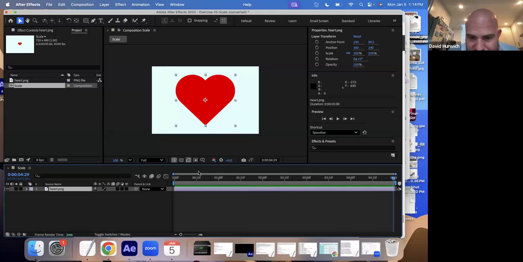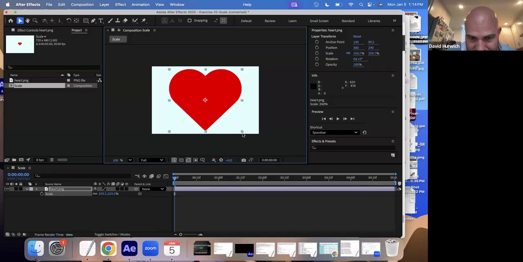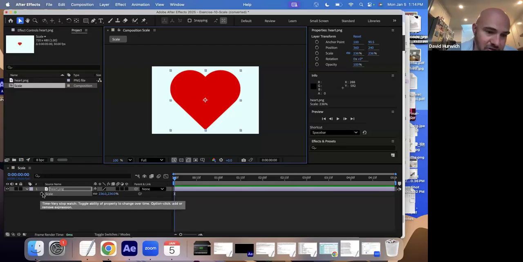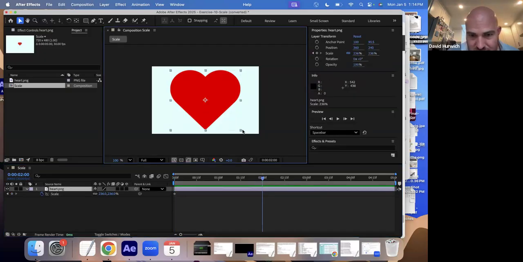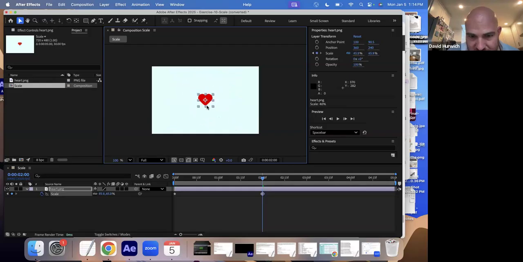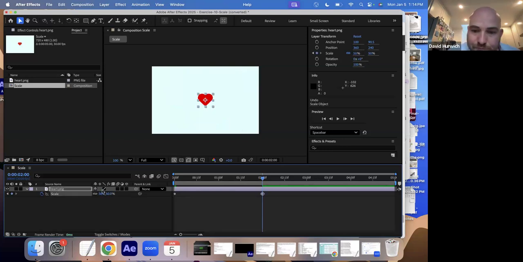So once again, here's my timeline. I'm going to hit S for scale so I can work with the scale of it. I could resize it here, so I'm going to click on here, hold down shift to maintain proportions. And when I'm done, I'm going to click here on the stopwatch to set a keyframe. And then let's go forward, and I'm going to scale it down, or I could also have just typed it in.